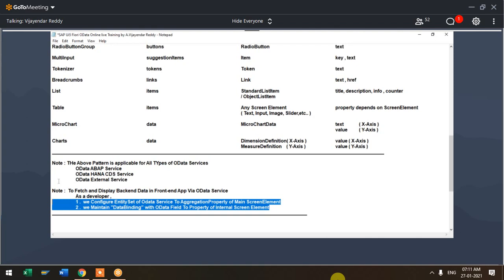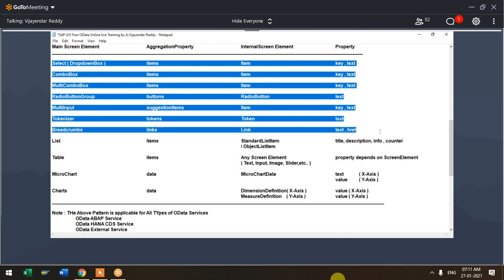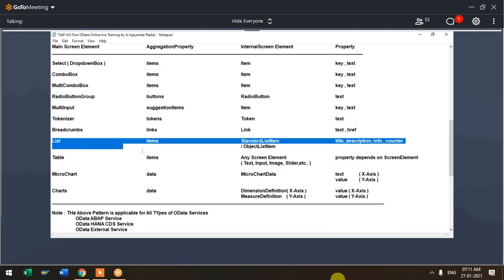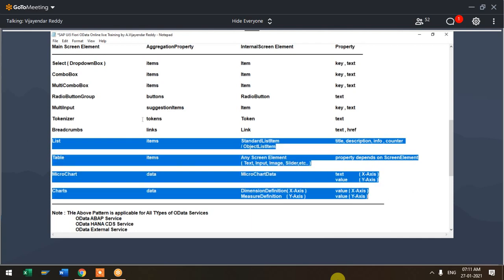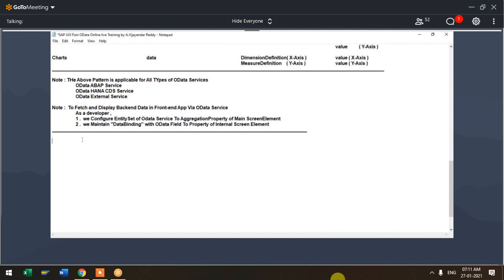So let us try some of these things. Up to here, let me try for today's session, up to breadcrumbs. List, table, charts, and microcharts we'll discuss in the coming days. Now, first let me try with the select screen element, that is, a drop-down box with backend values.